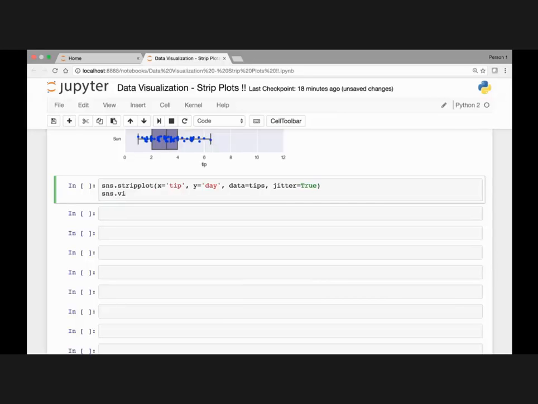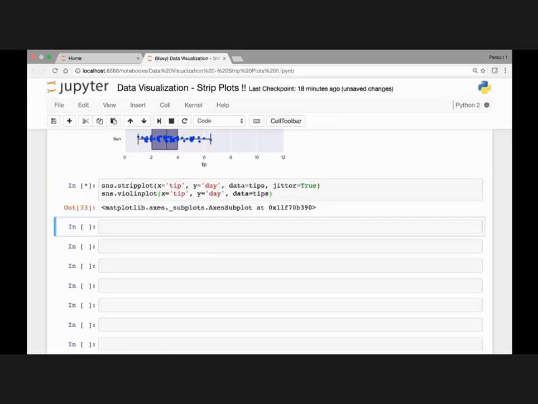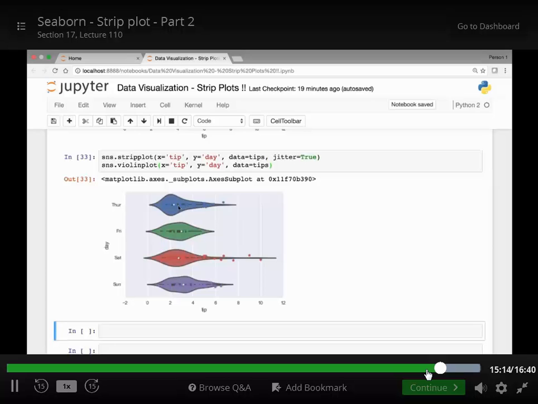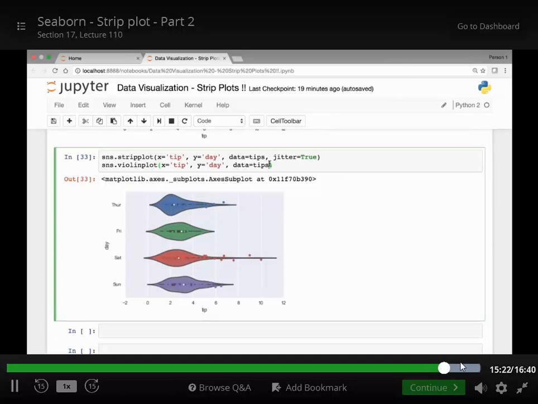And now let's add the code for our violin plot. So we'll call the violinplot method and pass the same x and y attributes. We'll pass tip, and for our y we'll pass day, and our data comes from the tips dataset. Okay, if we run it, we have a violin plot and a strip plot. Here our strip plot doesn't look to be very visible, so let's pass some other attributes to make it visible.